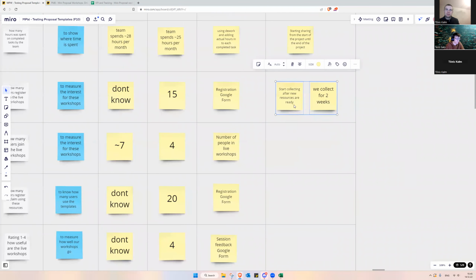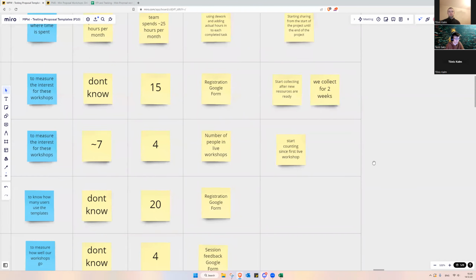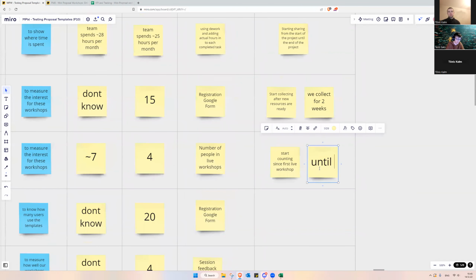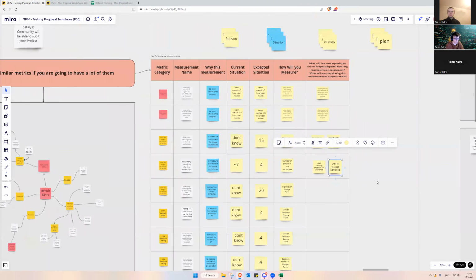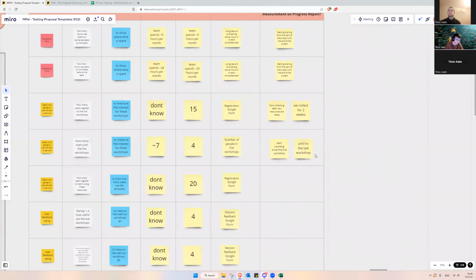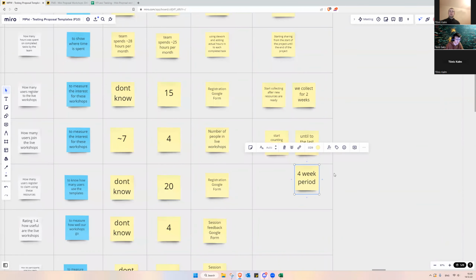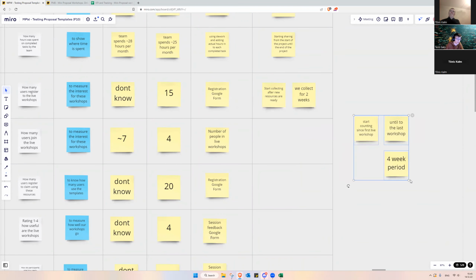And same for the workshops, we start counting from the first live workshop until the last workshop. Considering the space, to us it took 3 weeks to actually do it, so maybe even 4 weeks. So let's say a 4 week period, because it looks like we cannot do it in 3 weeks as initially expected, unless we change some stuff up.